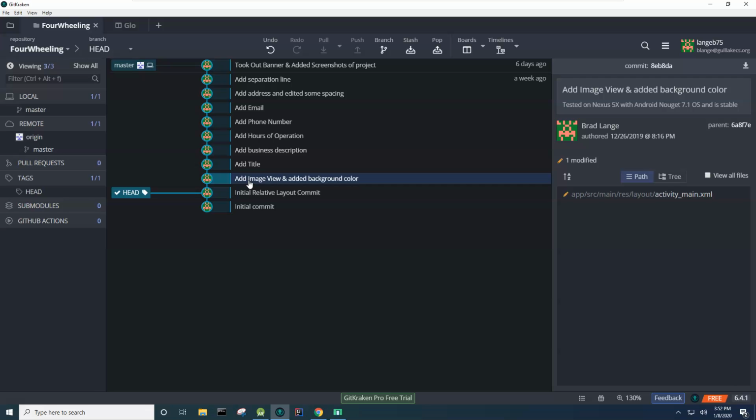All right. So when I got something done, I committed it. Like, for example, this one, again, I added an image view and added a background color. I will have people do a commit called, well, it's a sunny day out there. Well, that commit has nothing to do with your app. So make sure you have good commit messages.